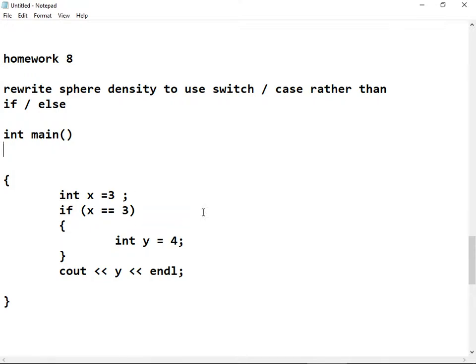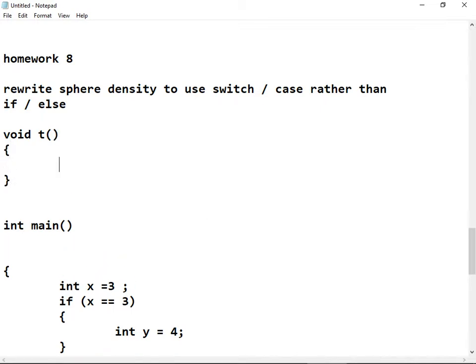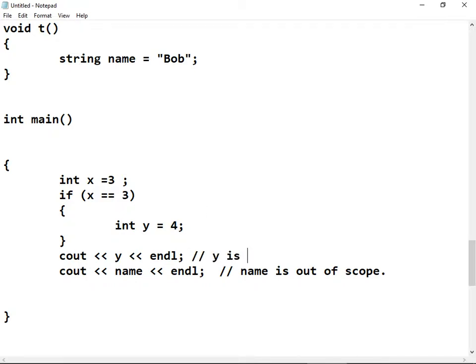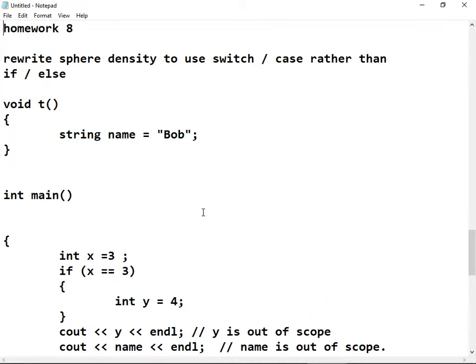If we have another function up here, void t, and we define another variable, string name is equal to Bob, we cannot print out name down here. Name is out of scope because it's declared in the t function. Y is out of scope because it's declared in this block. This language supports global variables. A global variable is one that's declared outside of any function.